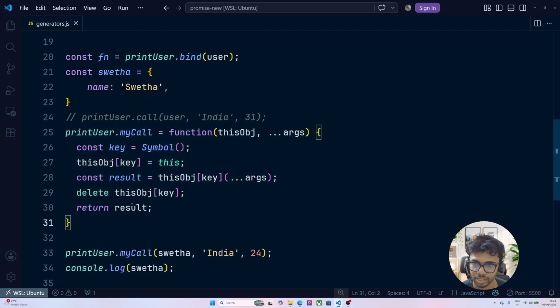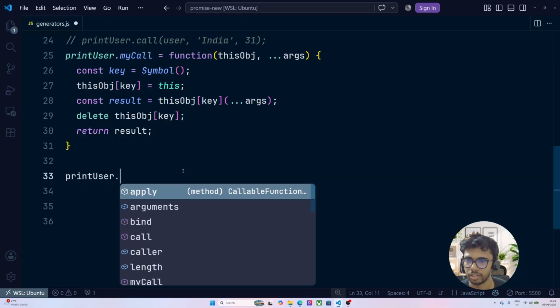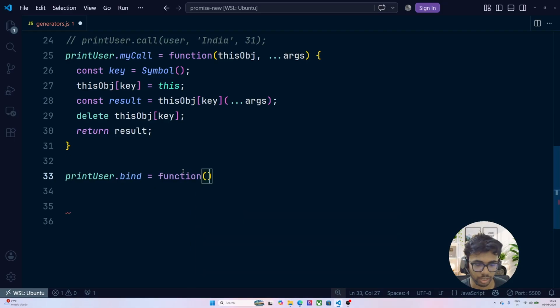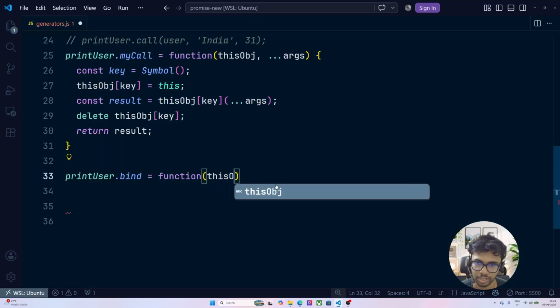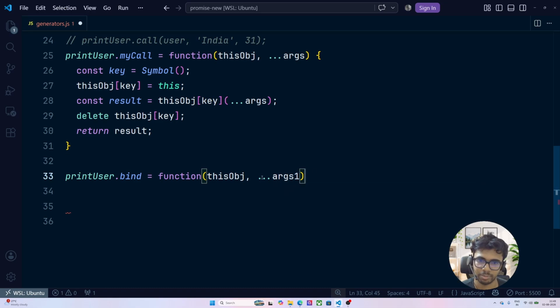Now using this, we can write our own version of the bind method. So print user dot bind. Now again, this is a function. This function expects the first argument should be the value of this. So I can say this object and args1. I will explain why this is args1 instead of args. And what does bind do? Bind returns a new function.